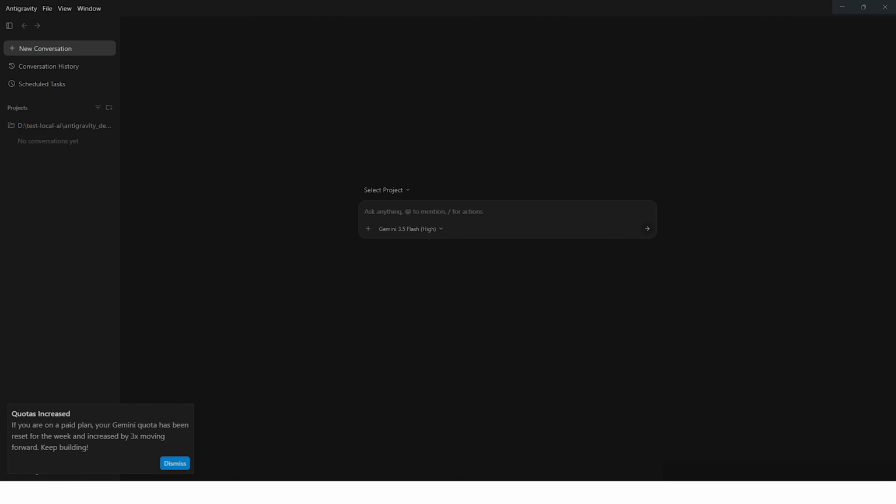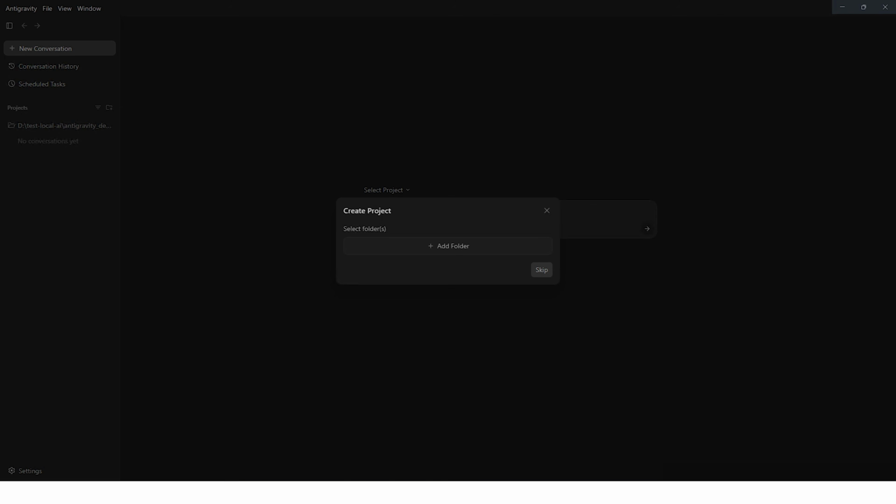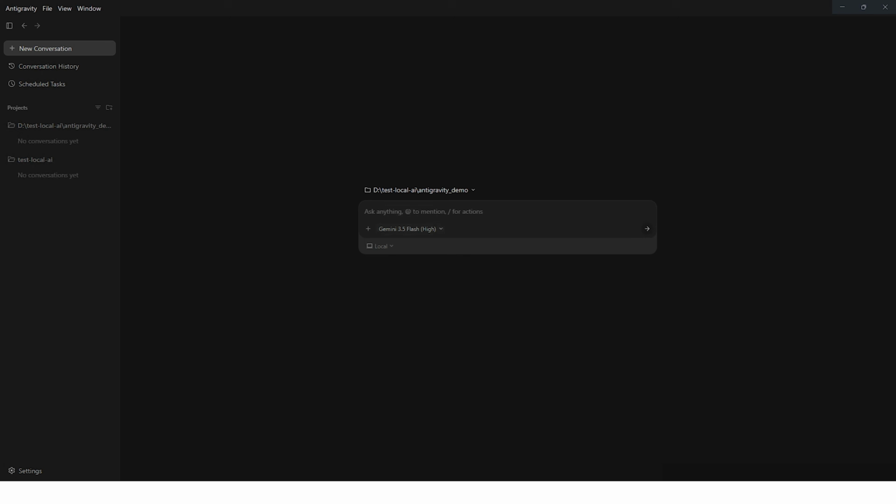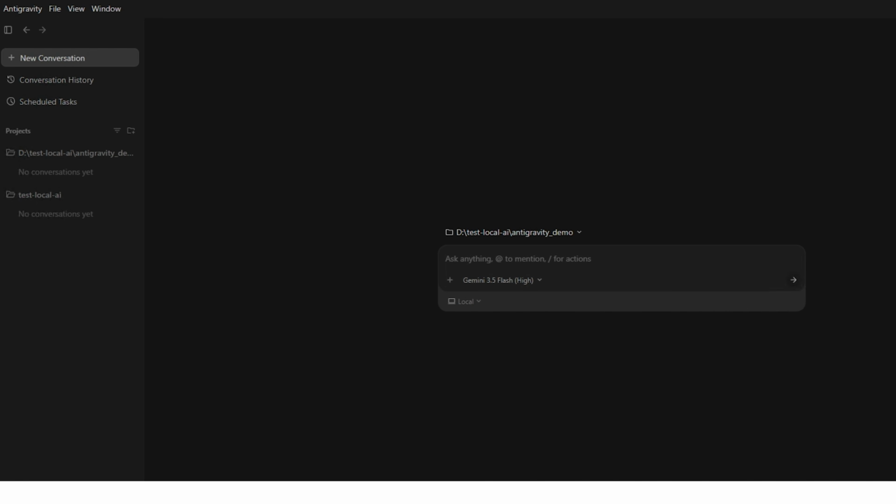After that, it asks you to create a project. Click Create a Project and point it to the folder we created earlier. It asks about security presets. Keep it on default. That's fine for what we are doing. And now you're looking at the Antigravity 2.0 interface. Clean chat box in the center, model selector at the bottom showing Gemini 3.5 Flash in high reasoning mode. Conversation history on the left, schedule task option if you want background automation. This is where the magic happens.